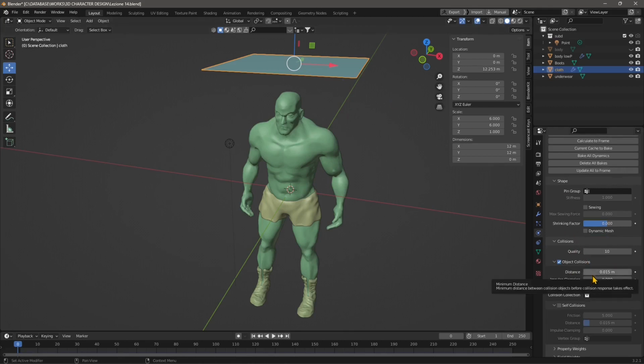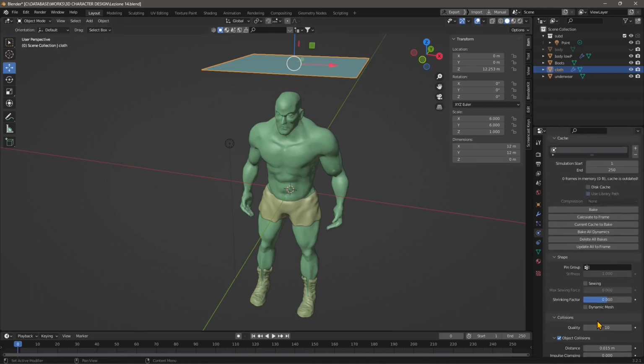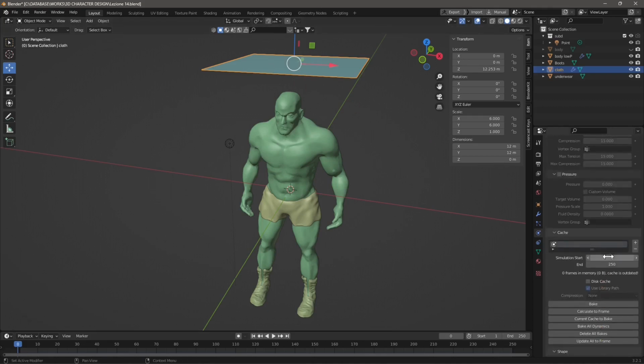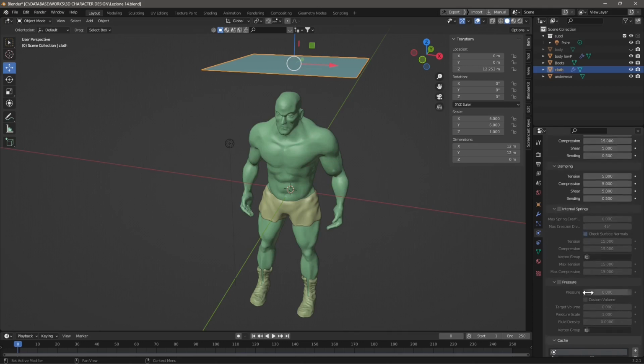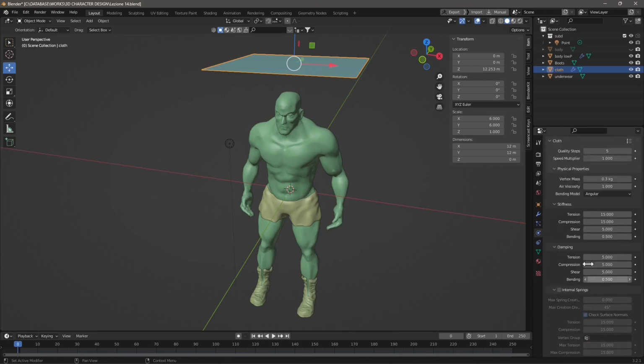Also here you can fix the distance from the objects and make sure it's not too high, and also make sure you activate the self collision, which is going to make things more accurate. And then you have friction, distance, and other parameters again that you can use to make things closer to what you want. You can see the simulation starts at 1 and ends at 250. You can also decrease that. I decrease it to 100.